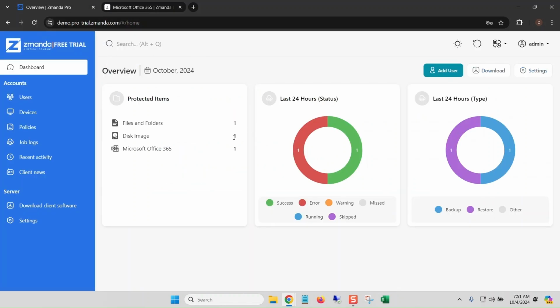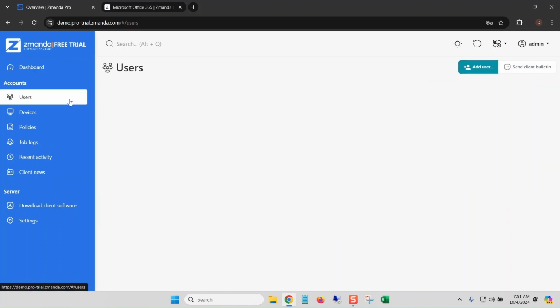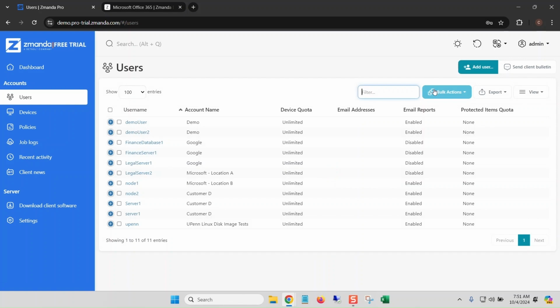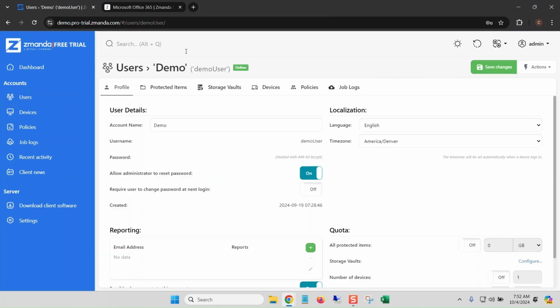So the first step is to log into your administrative console, and you'll come to users, and we recommend that you create a new user specifically for Microsoft 365, and that's because it does require inputting tenant admin credentials, and you want to just make sure that it's as secure as possible when you're backing up this data. So here I have my demo user.